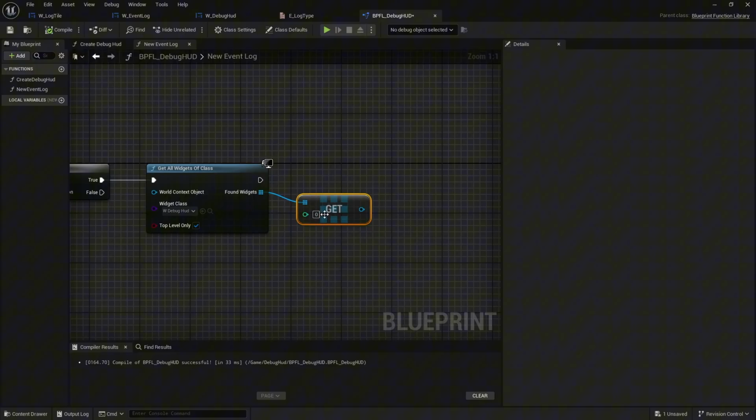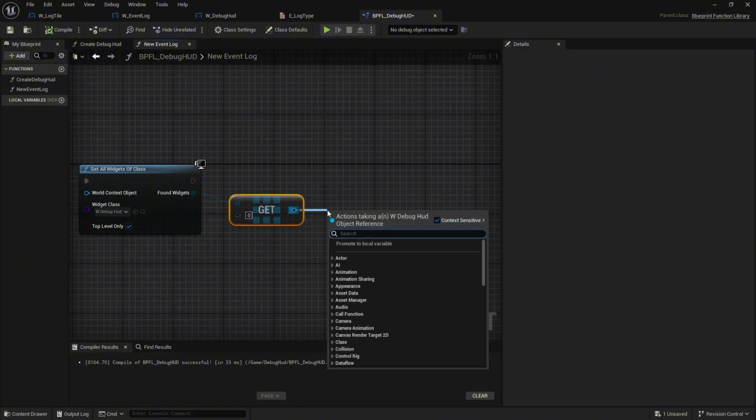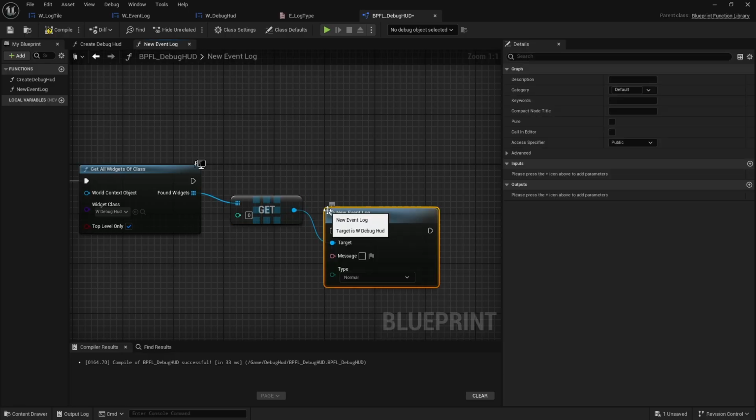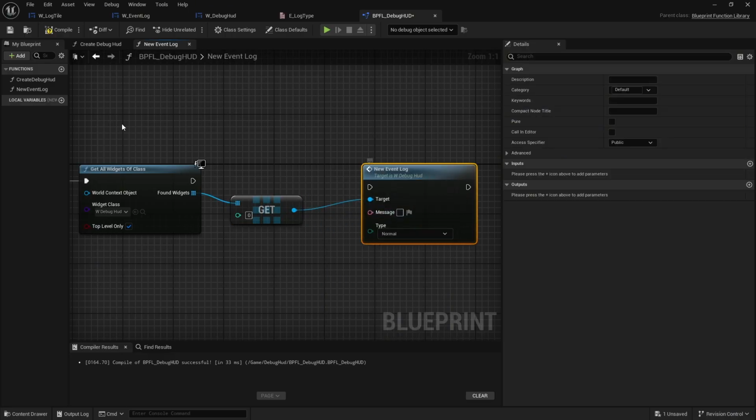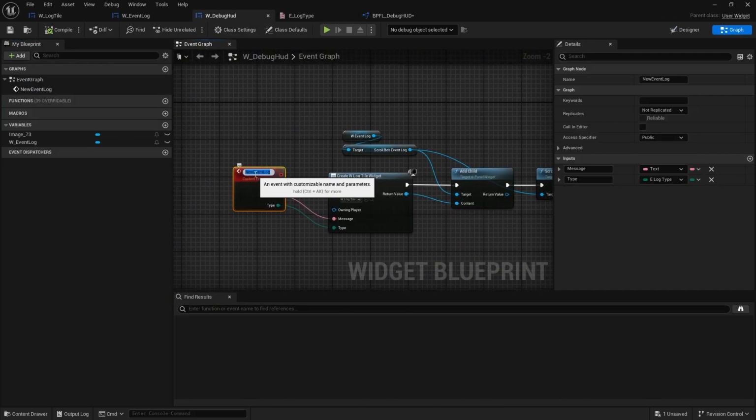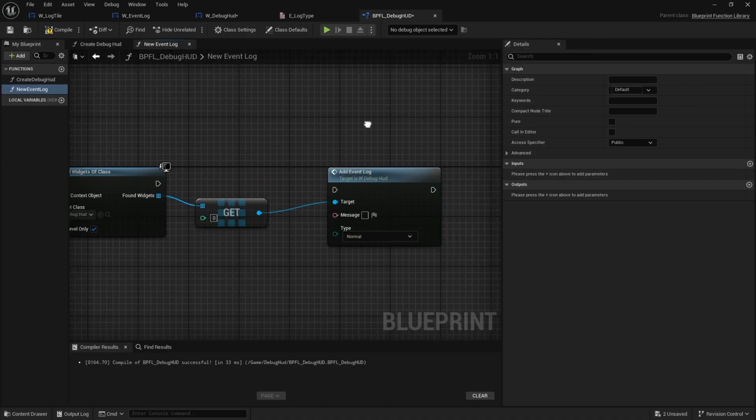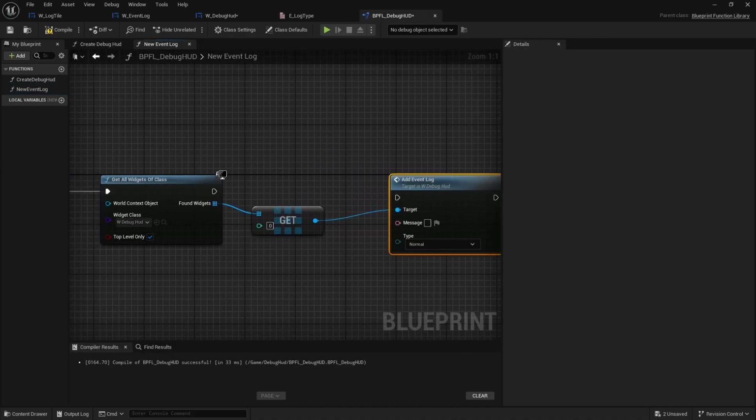So now inside of our BPFL debug HUD, we're going to go ahead and call that new event log from our debug HUD. And I actually want to call it add event log. I'm not sure why I called it new event log. I want it to be a little bit different than my custom function there. So we're going to call it add event log. There we go. Now it's not the exact same name.